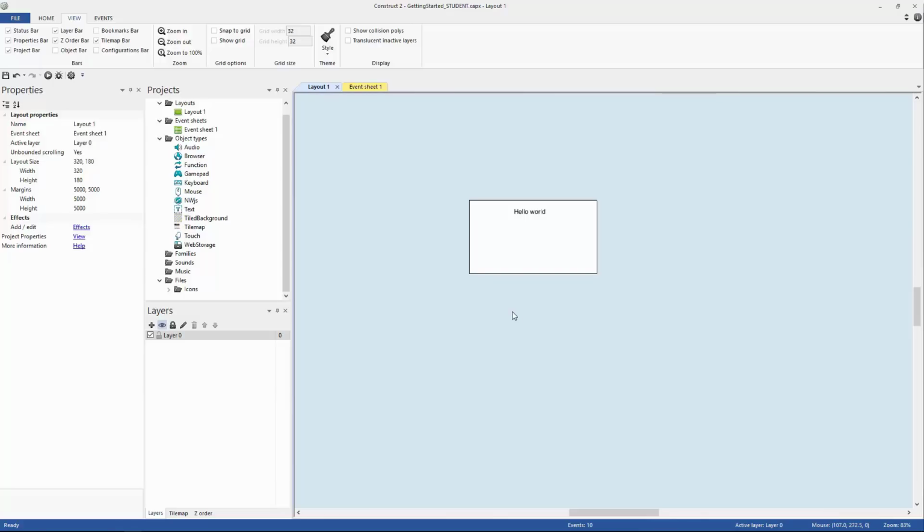Now, this is optional. You don't have to have unbounded scrolling on if you don't want to be able to scroll past the edges, but then you have to design within this box. If I make this 640 by 360, you can see that there's our window size with the dotted line, so over here, our UI element wouldn't show. But I'm going to leave it at that, and I'm going to design outside over here with our tile map.